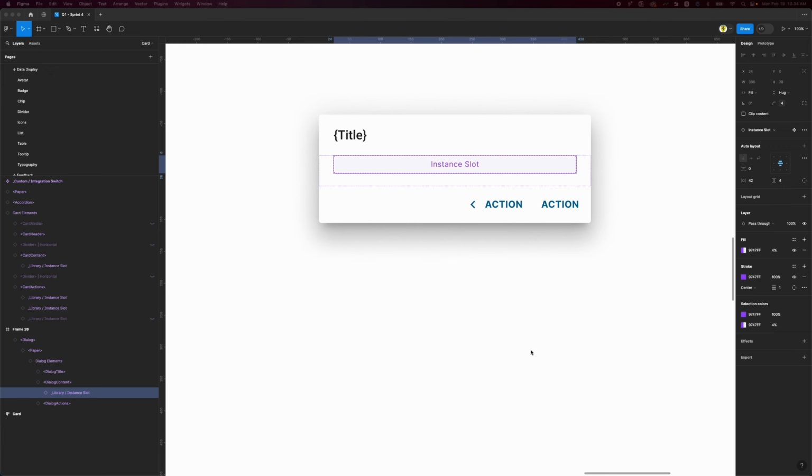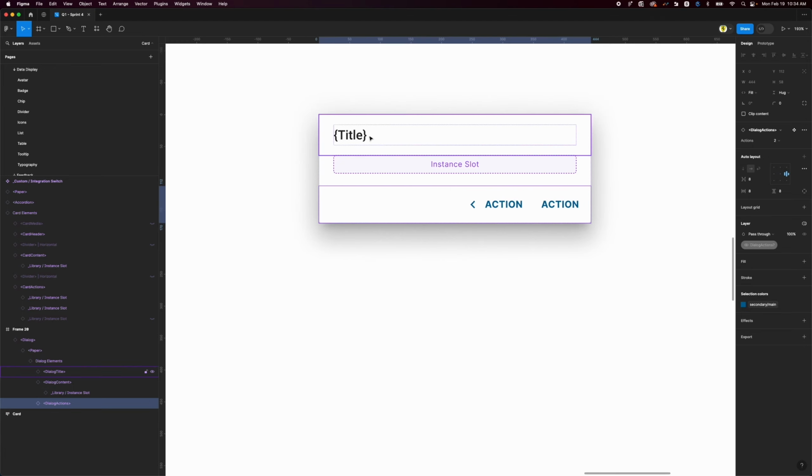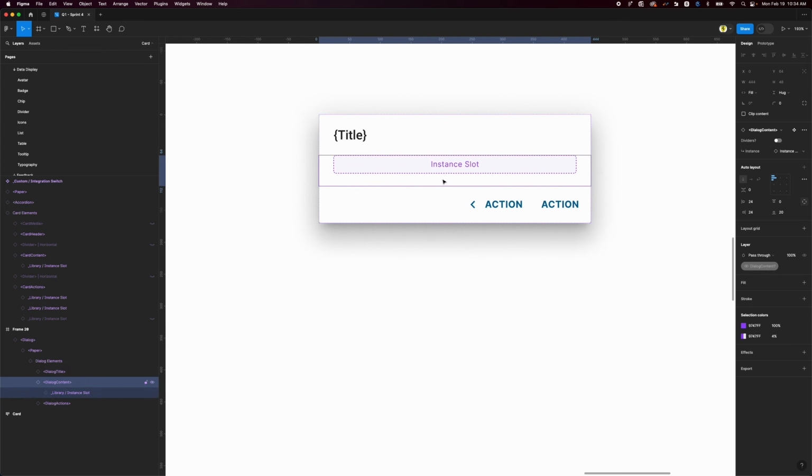For example, I have this dialog box, and as you can see, it has a title, the instance slot, and the actions. Within the instance slot, you can easily add text, but sometimes designers need more than just text, and they need maybe other elements. Designers can assemble more complex UI elements based on the experience they're looking to do. It enhances reusability and scalability of components within Figma.